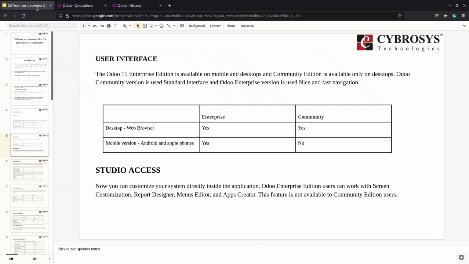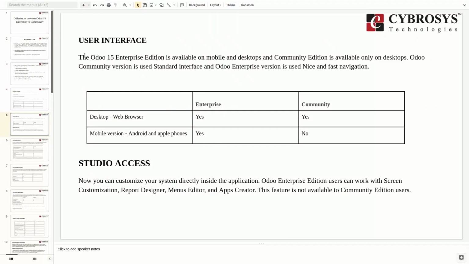And similarly with the user interface, Odoo Enterprise Edition is available on both mobile and desktop, whereas the Community Edition is only available on desktop and is not available as a mobile application. So the mobile as well as the desktop edition is only available in the Enterprise one, not in the Community Edition.